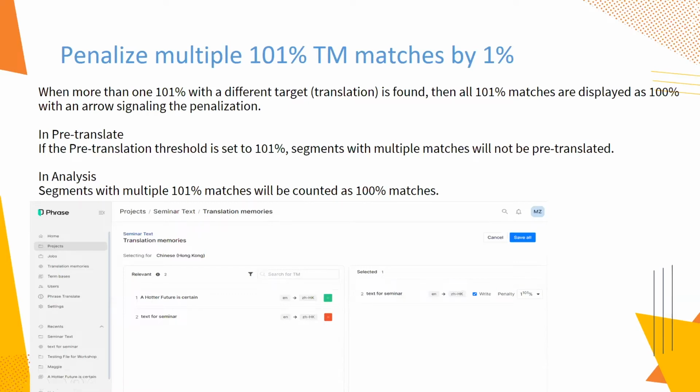So when more than 101% context match is found for a different target, then all 101% matches will be displayed as 100%, and then there is an arrow signifying that there is a penalty. We have introduced what a context match 101% means yesterday.